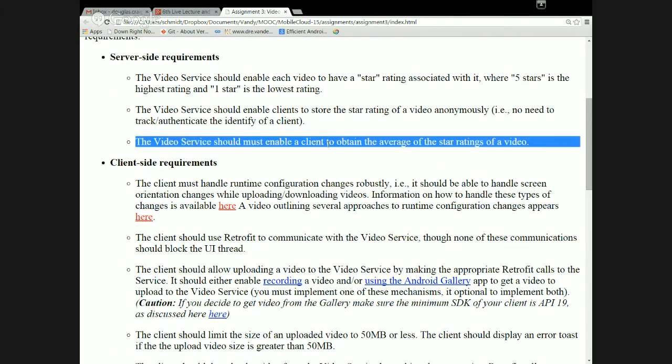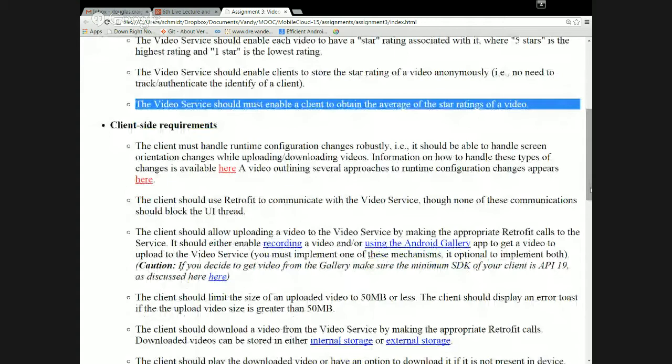And then the video service must enable the client to obtain an average of the star ratings of a video. So if you go ahead and add 17 different ratings of a video, what you want to be able to do is then query it to find out what the average is. And again, that should be very familiar to anybody who's used Amazon or Netflix or other things that rate stuff.